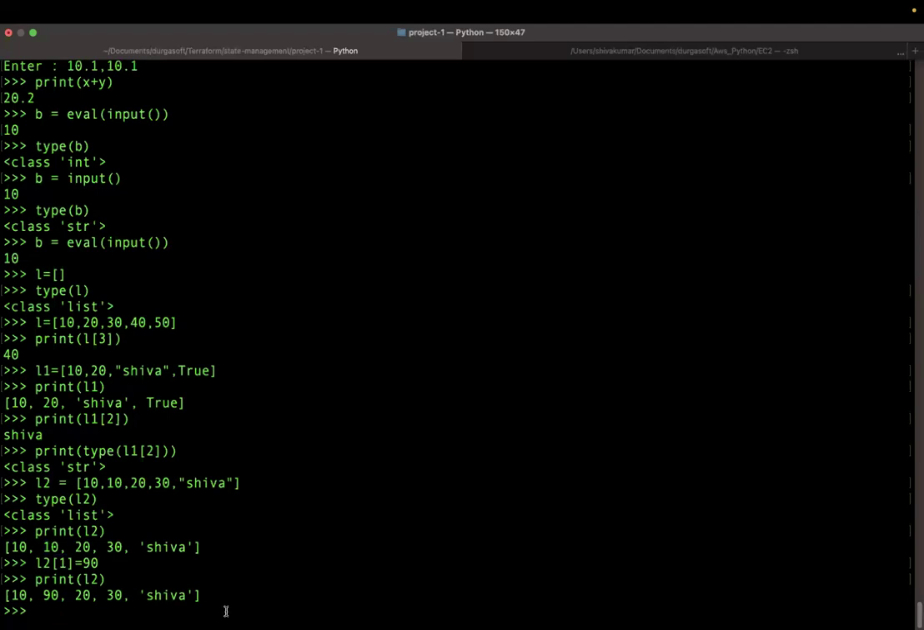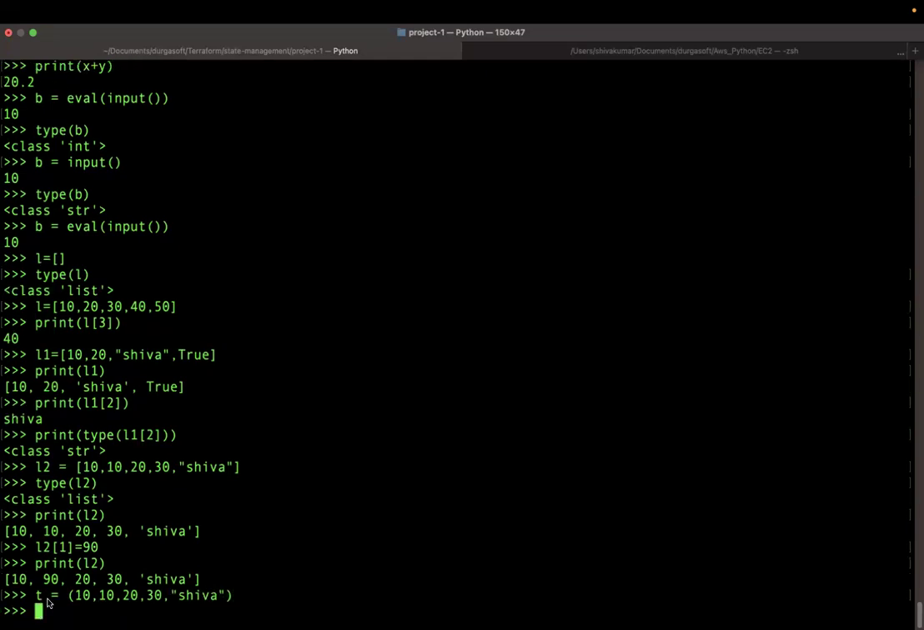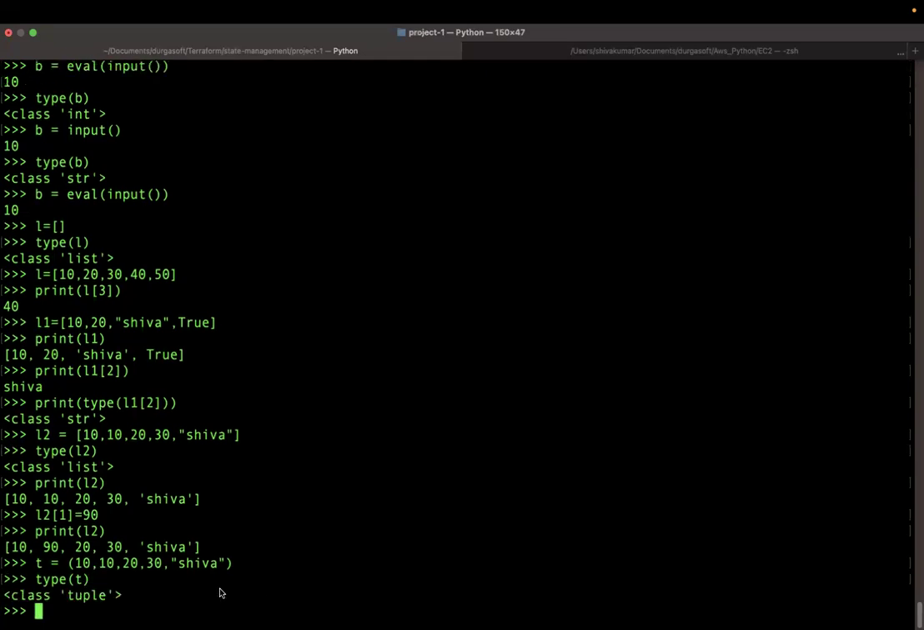Let me write a tuple. T is equal to, let me take the same values. It should be in parenthesis, like 10 comma 10 comma 20 comma 30 comma, let me take Shiva, something like this, right? Now I have given a tuple. Now type of t is tuple. Here t is a tuple.